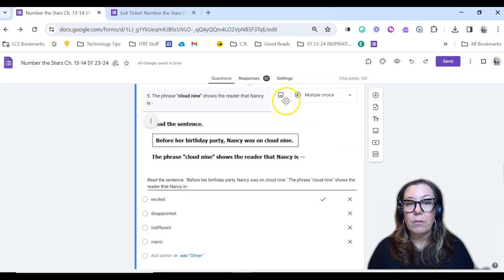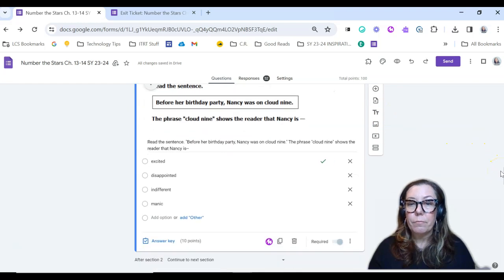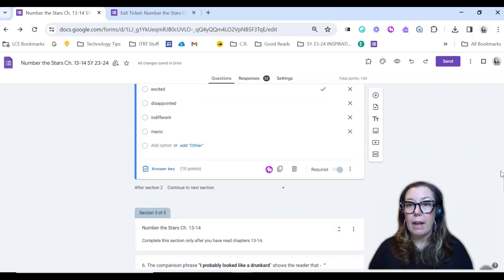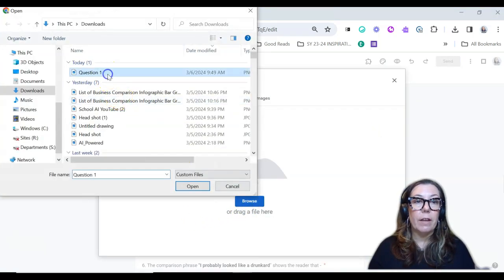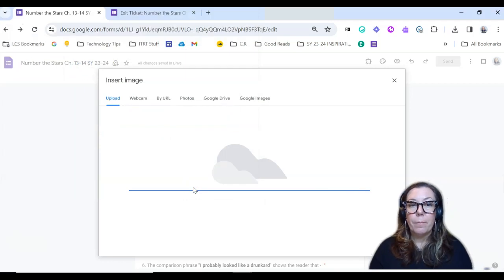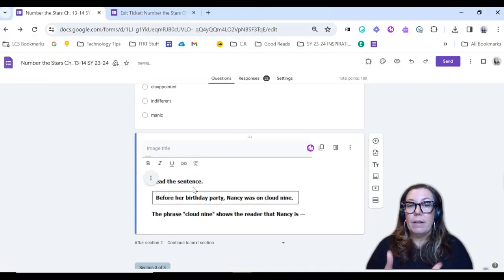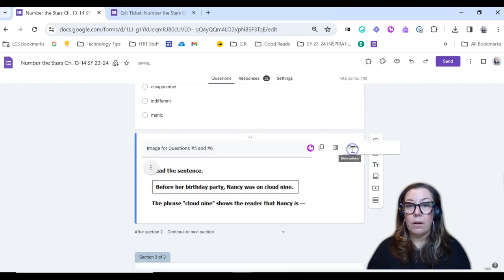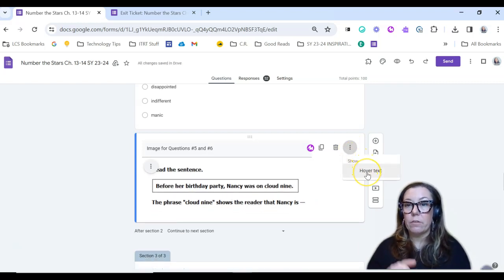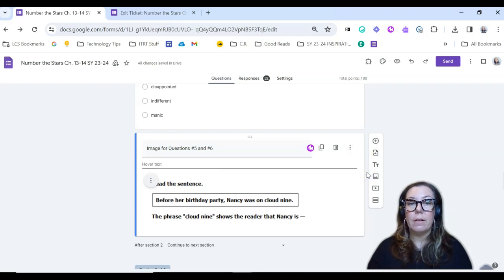So again, I'm going to go into my teacher version and scroll down, and instead of adding a question, I'm going to add an image. I've actually taken this image already. And now I have this image right here, same image, right? I'm going to give it a title, say image for questions number 5 and number 6. Now, when I click the three dots here, I have this option of hover text. So I'm going to go ahead and click on this.